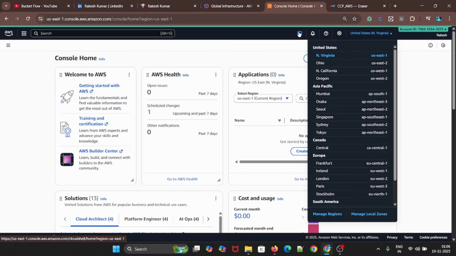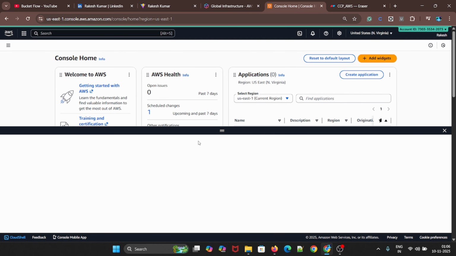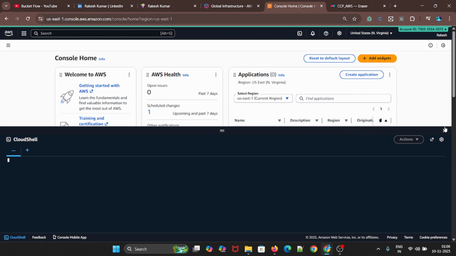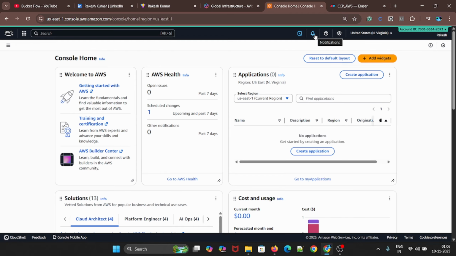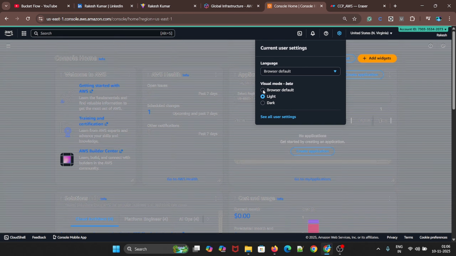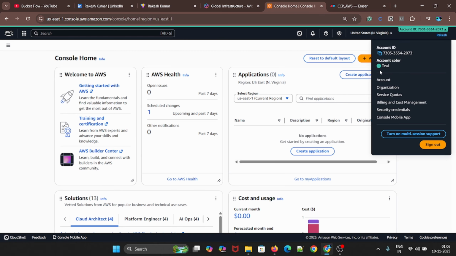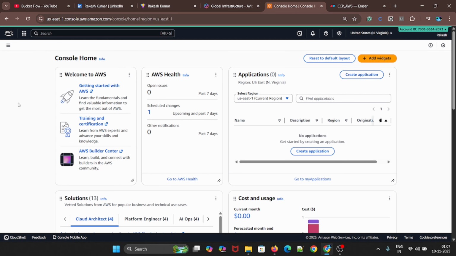And apart from that, we have CloudShell. We'll see what is the use of this CloudShell. As of now, no need. We have some notifications. Here is support, and here is settings. Default settings, dark, light, default. So you can choose. And here is your account. Account ID, you got this option recently. And we have account, organization, service quotas, billing and management, security credentials. Lot many things, we'll see later.